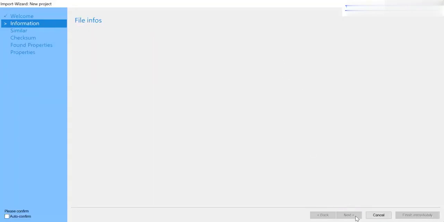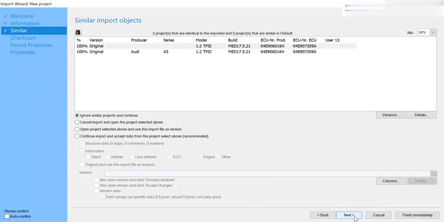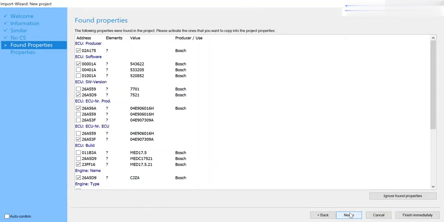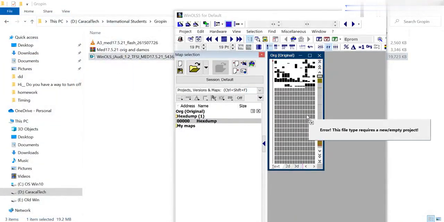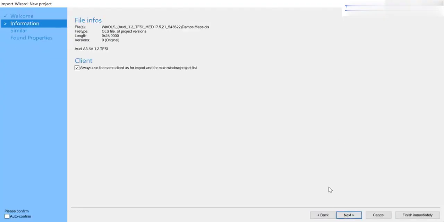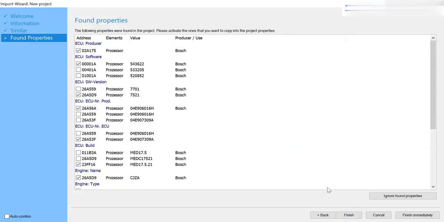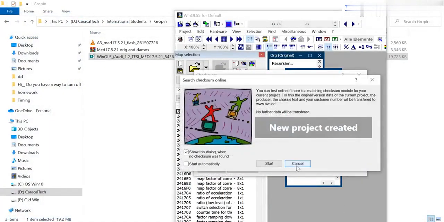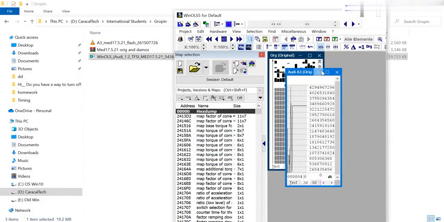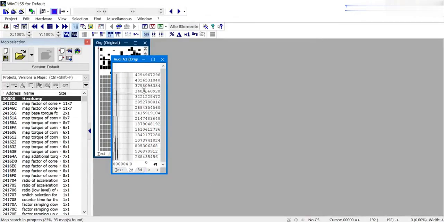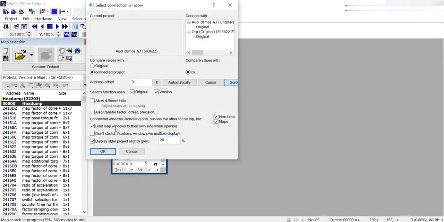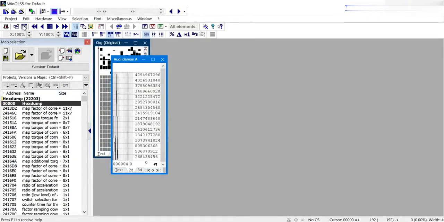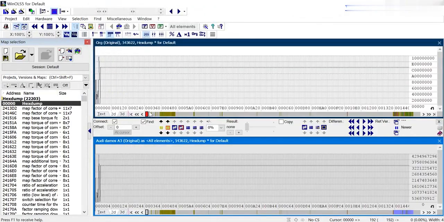First of all, I load the original file and press OK, next, and I will write here the ORG file, okay? Then I load the Damos or the WinOLS file, okay? Then pressing next, and here it says about the checksum, and for this I'm going to name it Damos or WinOLS file. Then Ctrl+2 to compare two files, or you can actually press to compare two files, okay?